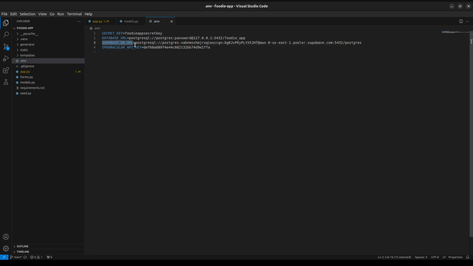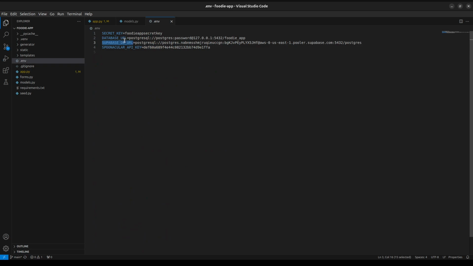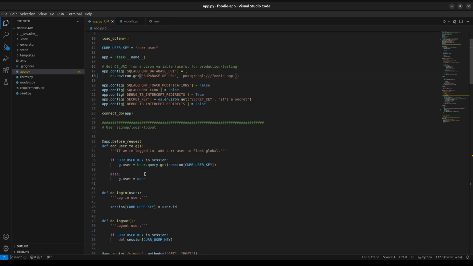Let me then grab it from my env file and let me then throw it in here because this is what I want to connect to. You may use one variable, I will use two. Up to you. Okay, so we have that.